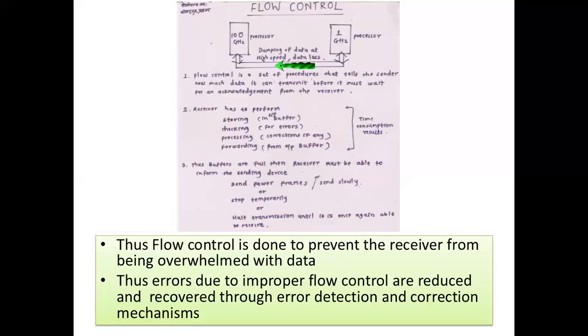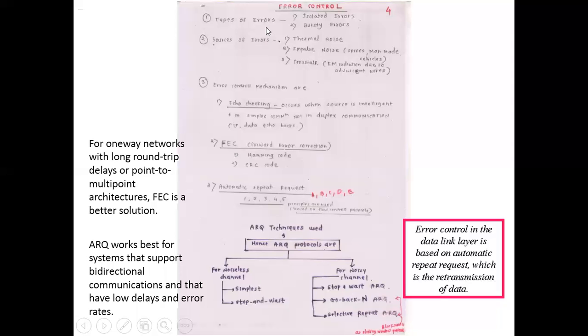That is what we are going to see today. The second point is that the errors due to improper flow control are reduced and recovered through data error detection and correction mechanisms. How? We will see. So, types of errors.